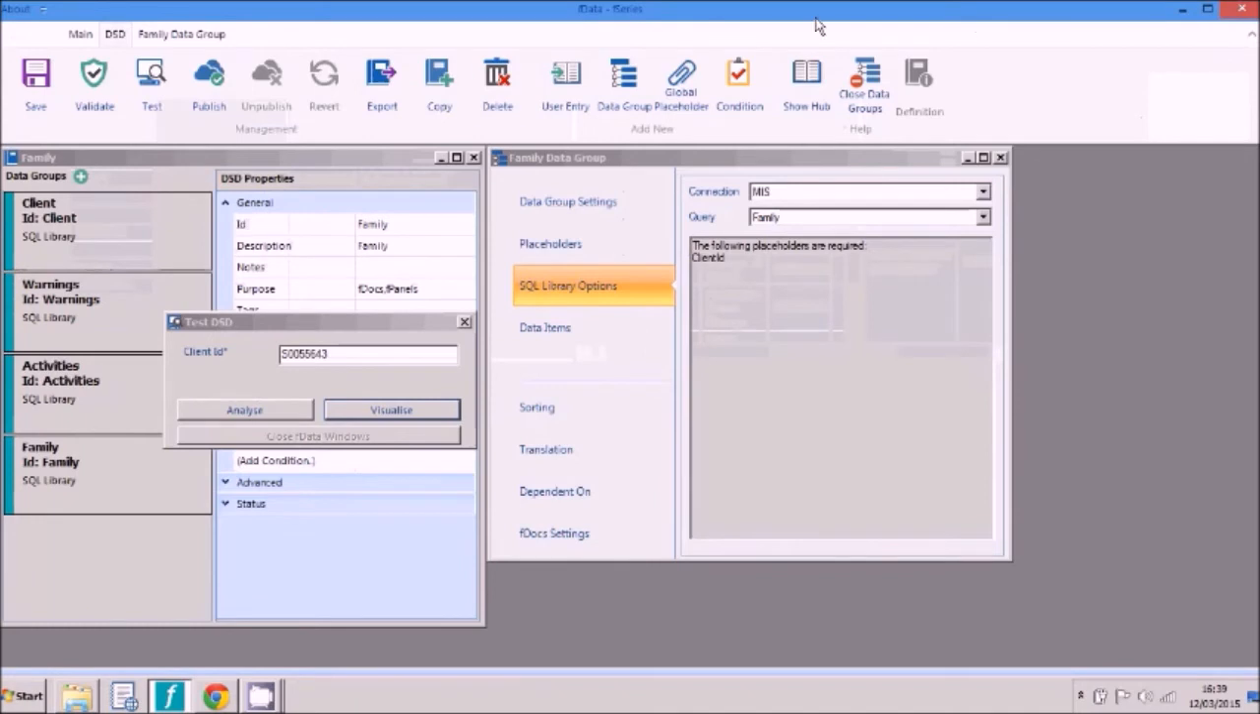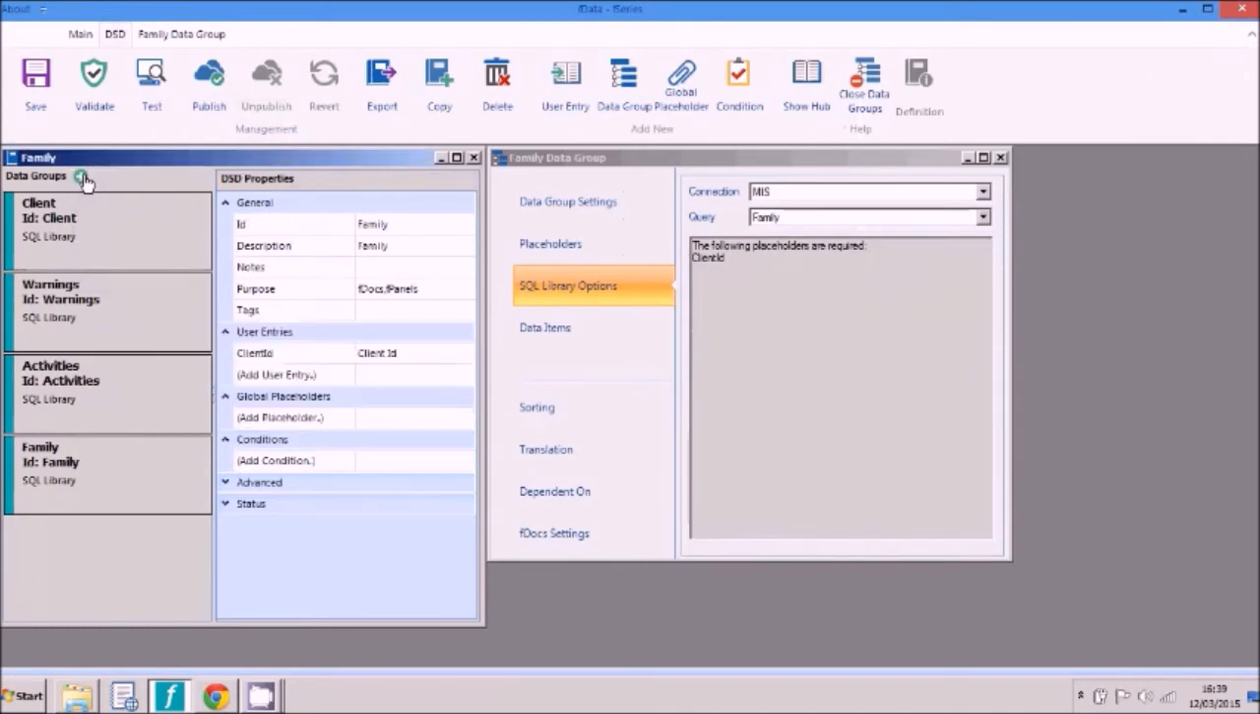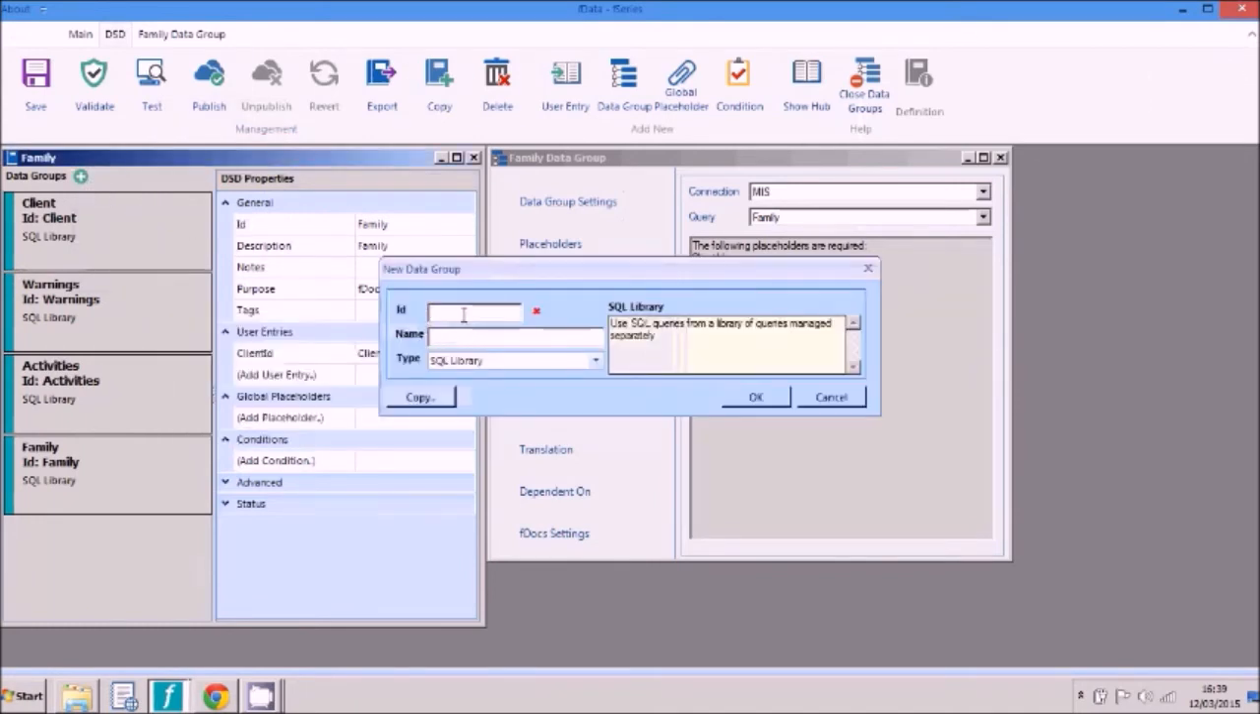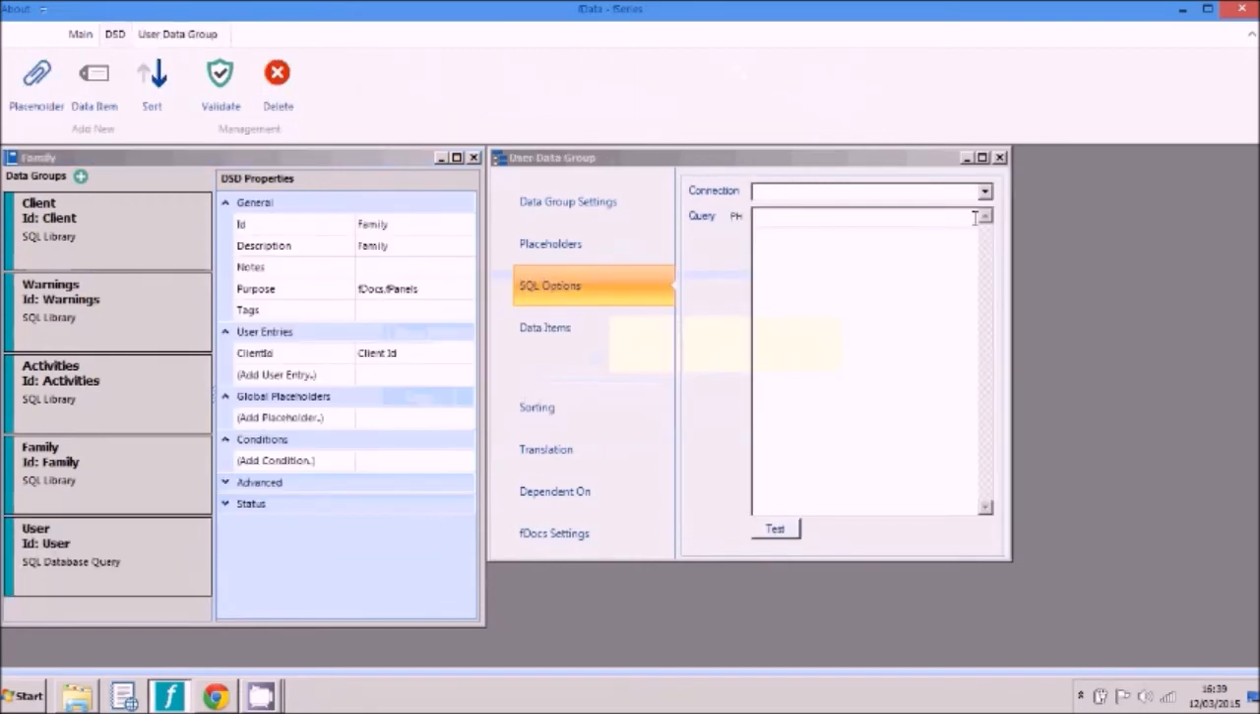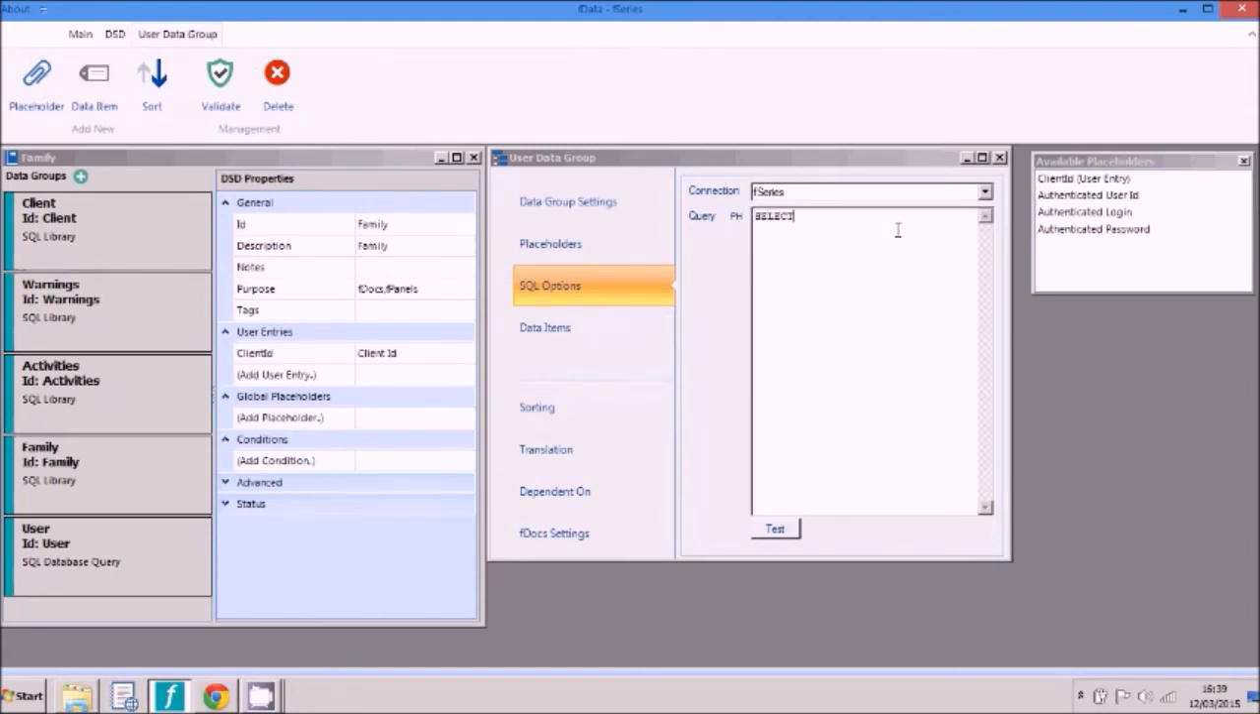If you don't have queries preset in your library, you can add an SQL query directly in fData. We'll add one now to get details about a user. This time the data group type is SQL database query. Again, we're going to select the connection or database, but this time we're entering our query directly. We want to get all details about the logged in user, so in the query we're going to insert a placeholder called login. This will be replaced by the user's login identity when a DSD is run.